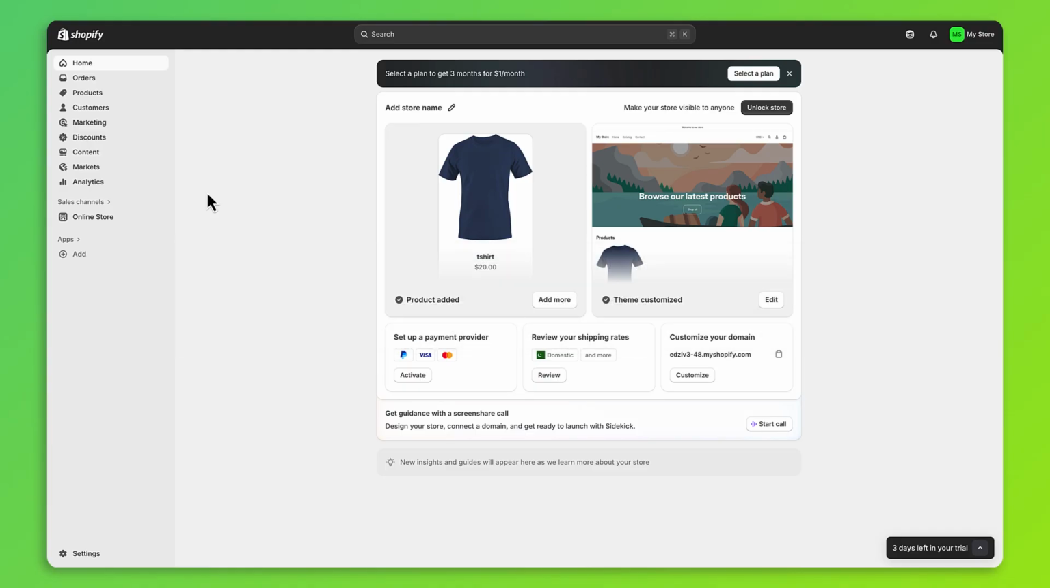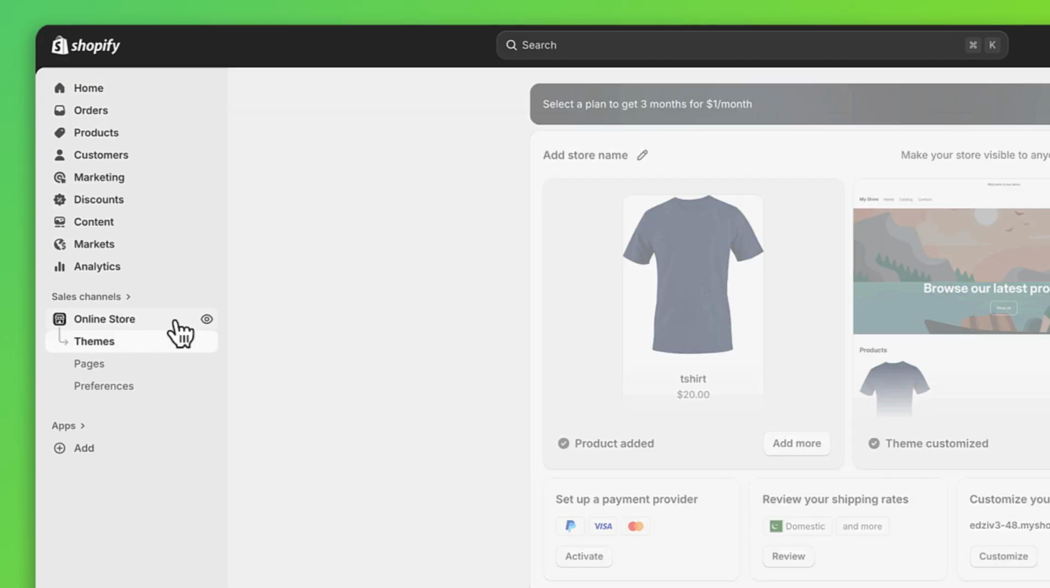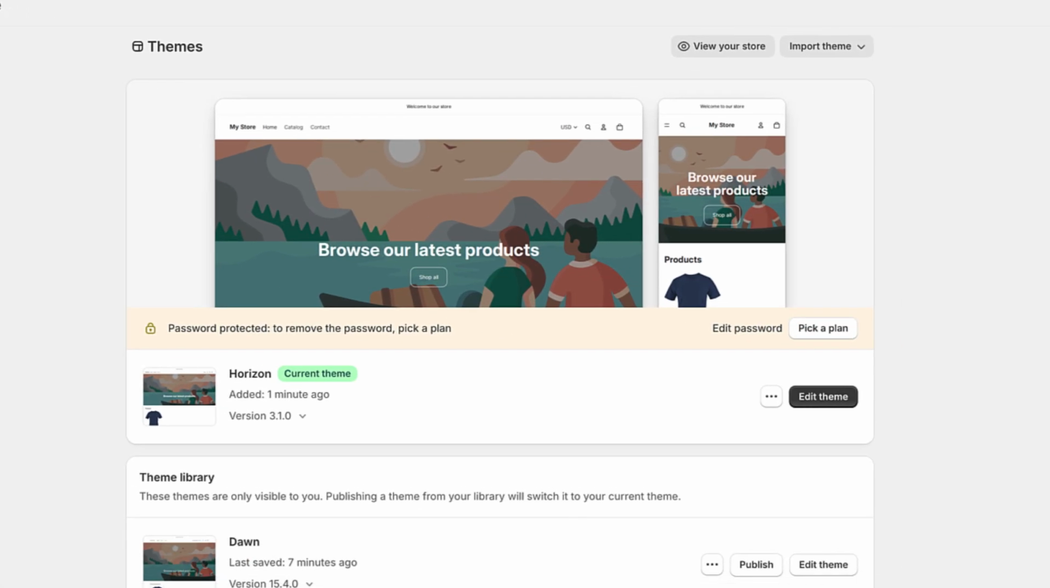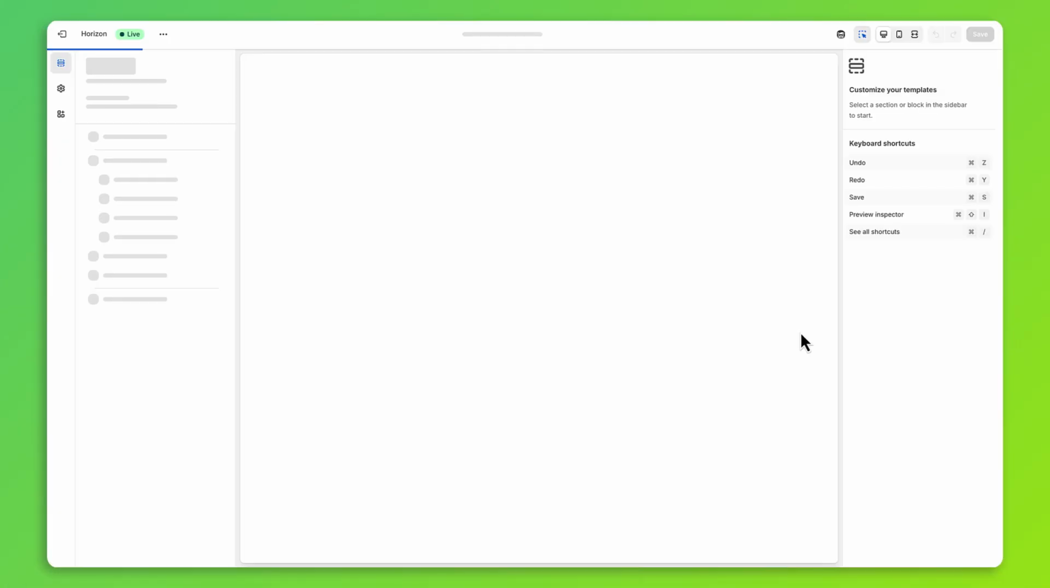First of all, open your Shopify dashboard. From the left menu, navigate to Online Store and click on it. Next, on the right side, you will find the Edit Theme button. Click on it, and the theme editor will open on your screen.